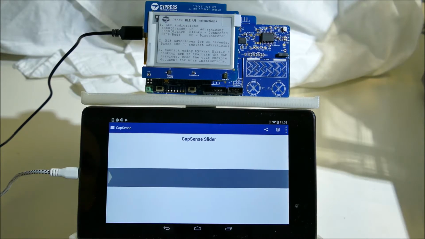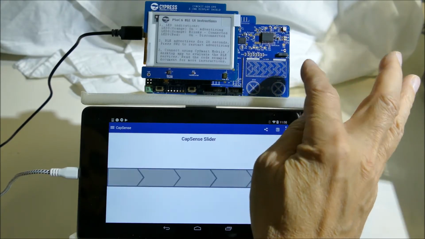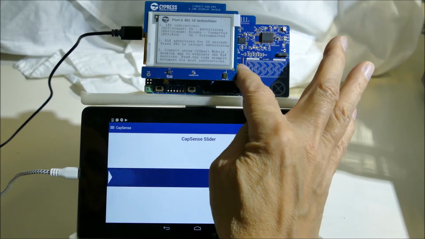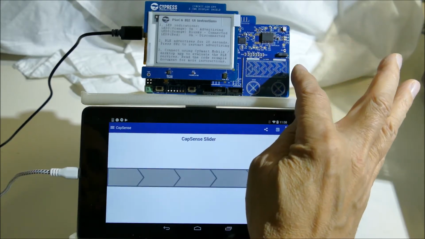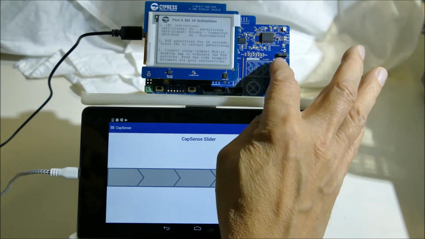First we'll try the Capsense Slider, which is this pad up here, and it's very sensitive. I'm just barely touching it. It's really smooth, easy to operate.